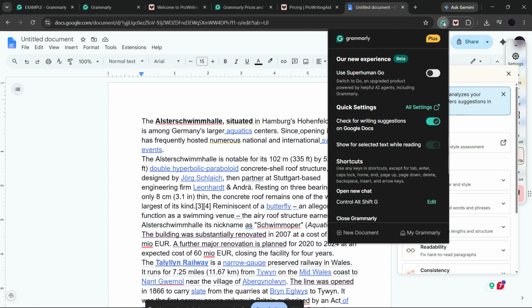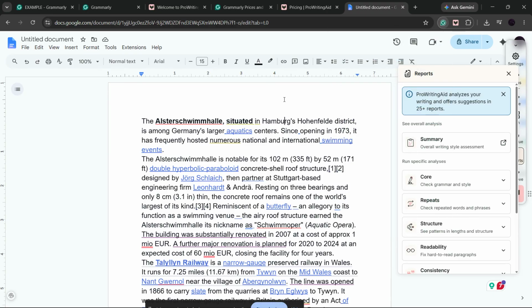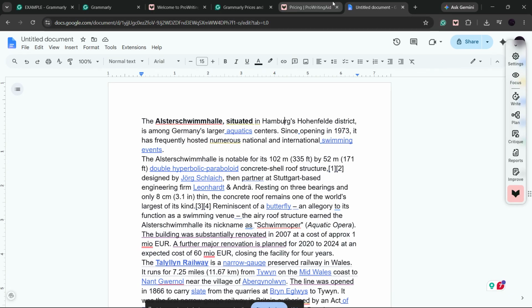ProWriting AI is more focused on desktop writing environments. It integrates especially well with tools like Microsoft Word and Scrivener, which makes it a strong companion for authors and serious content creators. It is less about being everywhere and more about being excellent in the places where long-form writing happens.